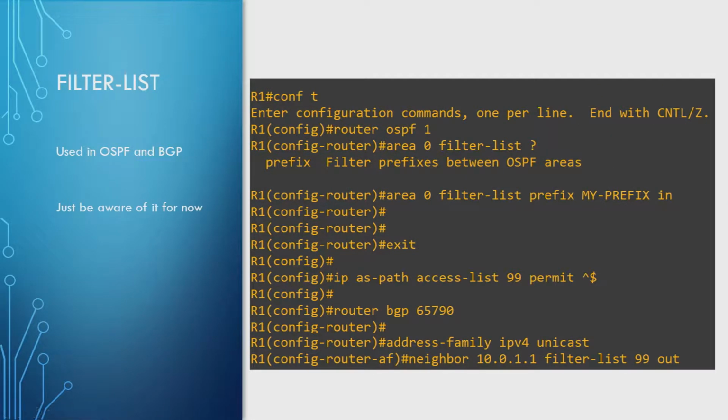So lastly, what we want to move into here is the filter lists. Now this is different again, and this is where you're going to start to get really confused because there's so many similar things that you're starting to learn about that are slightly different. Now filter lists are used in OSPF and BGP, and right now all you have to make sure you know is that they exist and that you're aware of them.